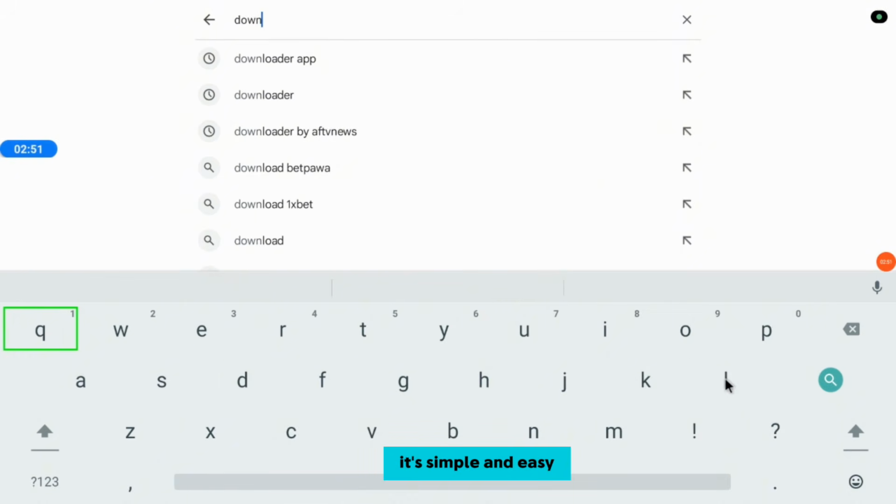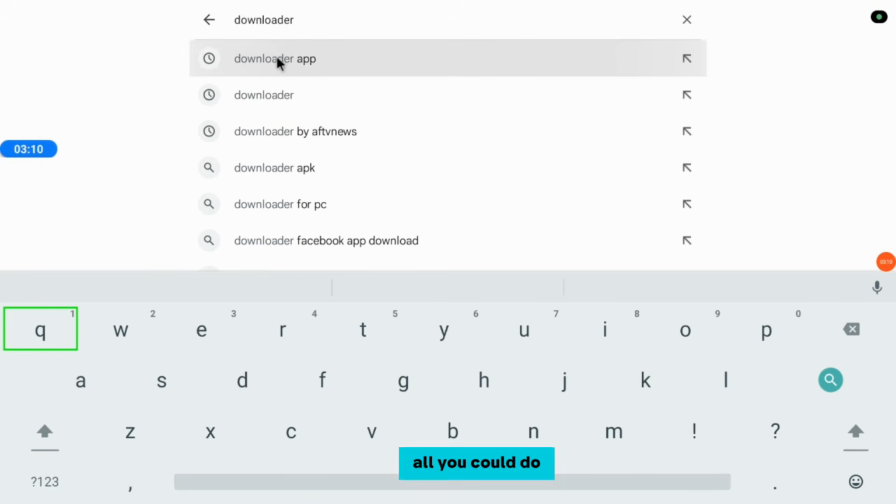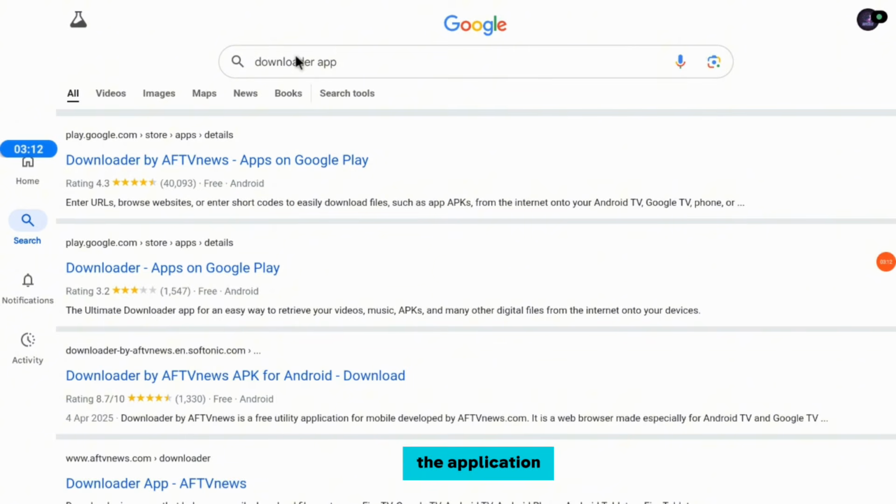It's simple and easy. As you can see, if you've been watching my videos before, you realize I used to use my remote to do this, but now I'm using a mouse, and it's very simple because I could just navigate with a cursor just like on a laptop or a PC device. So this is a download application. Once getting the suggestion, all you could do is just click on search and you get the application.